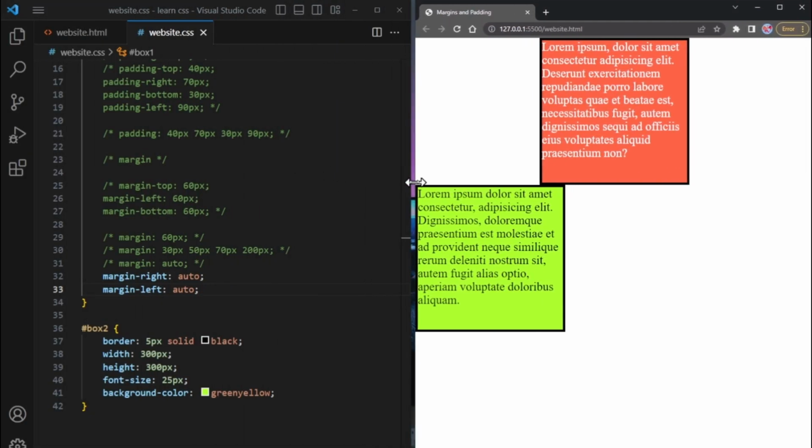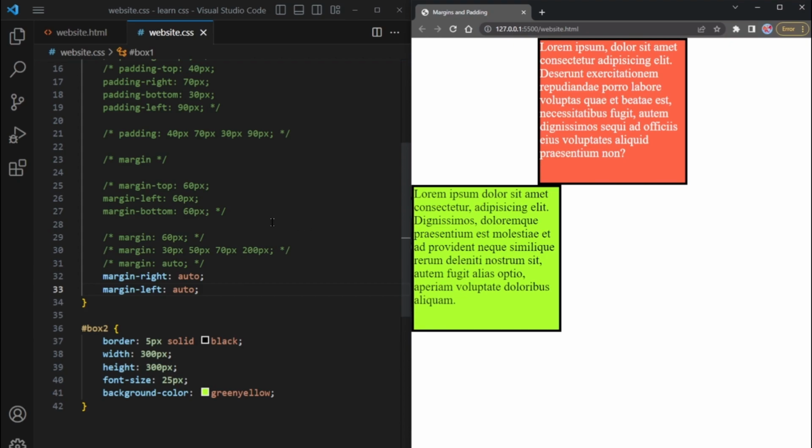This means the margins on the left and right will automatically adjust to evenly distribute the space and keep the element centered. It's a simple way to achieve a balanced and centered layout. That was a brief overview of margins and padding.